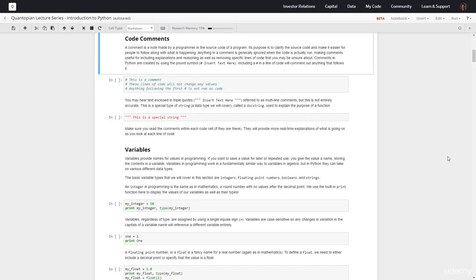What are code comments? Basically, a code comment is really a note made by the programmer in the source code itself to help remind themselves. The purpose of comments is really to clarify the source code and to make it easier for people to follow along with what is actually happening.